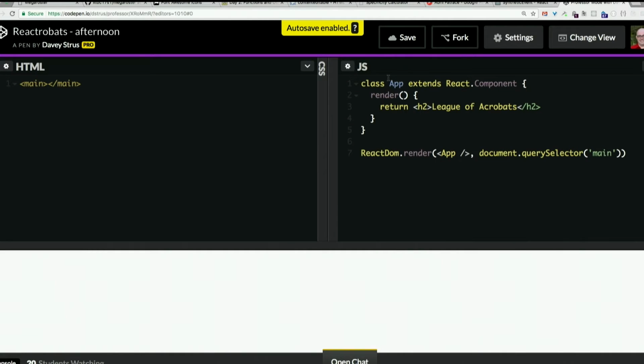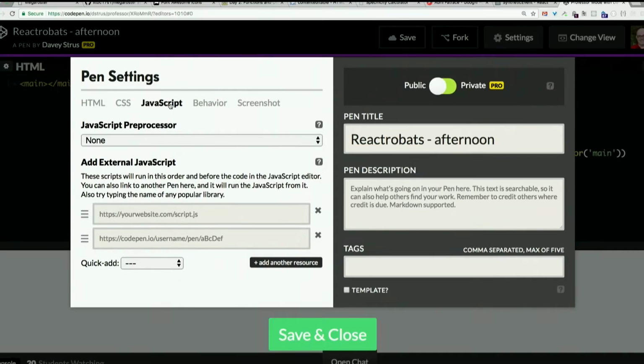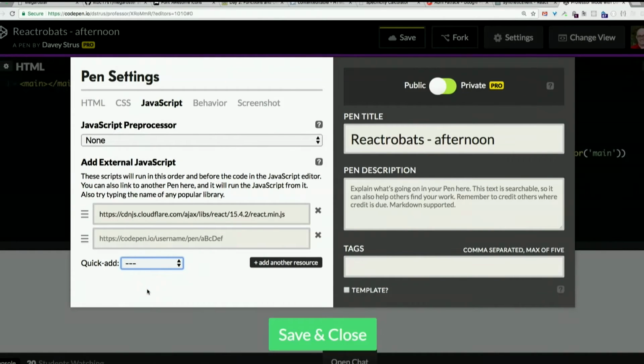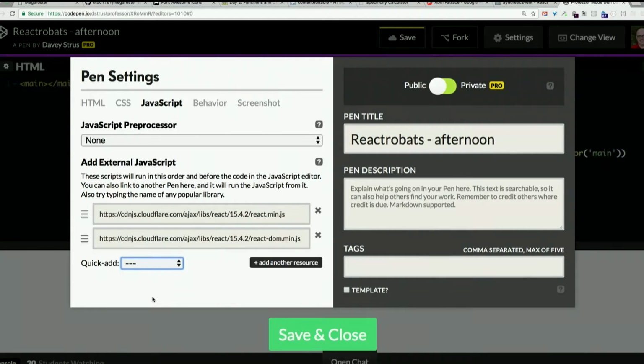So to do that inside CodePen, let's look at the settings here. Let's go to the JavaScript tab. And I need to add some external JavaScript. Let's quick add React. What do you know? It's there. And I saw React DOM. We need both of those. React DOM is what we called render on at the very end there.